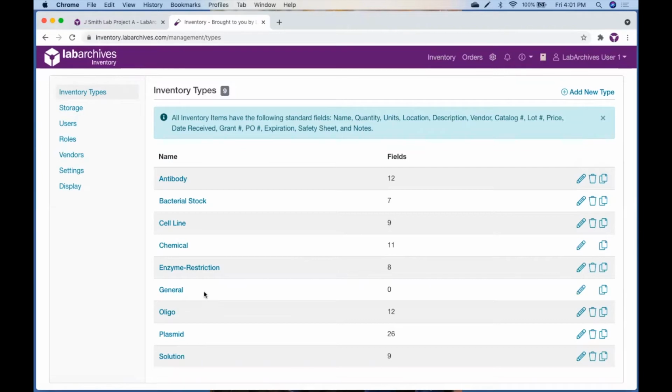All the changes you make here will be available to your users within the application when adding or searching for items. More importantly, they will be available on the import template that you can download to import information from spreadsheets. This is a handy way to get started populating your inventory with existing information.